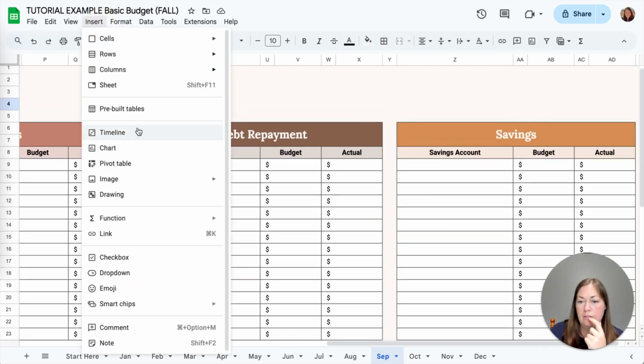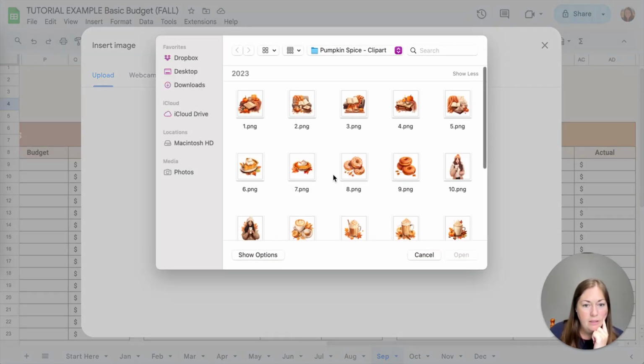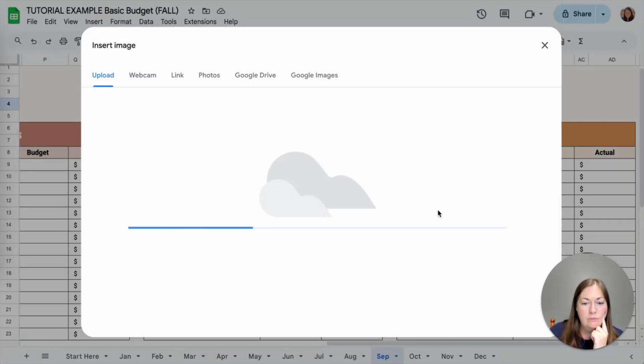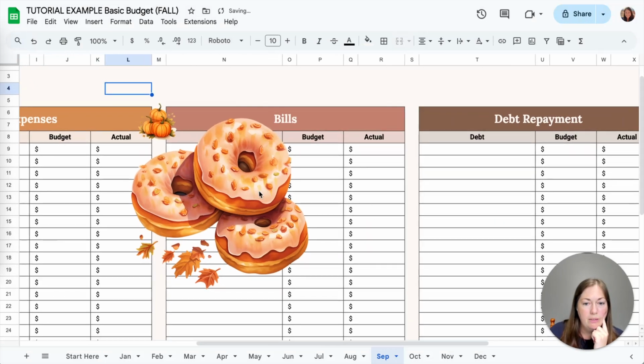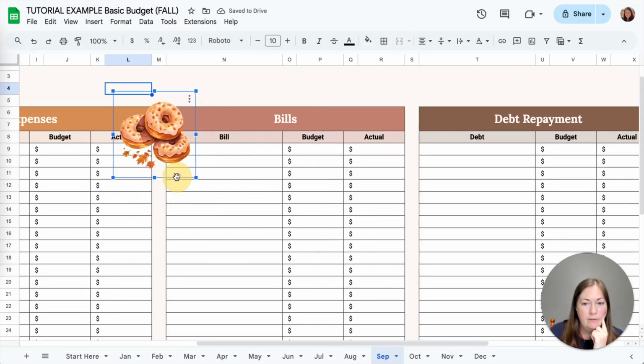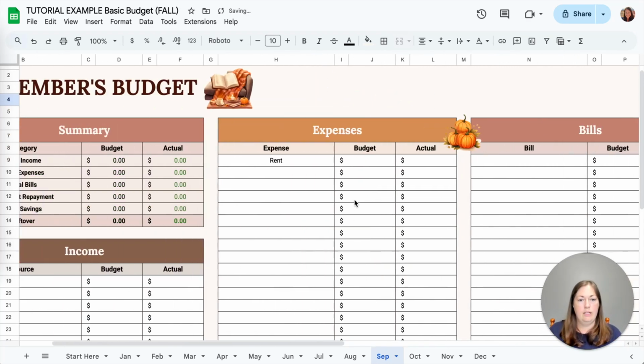And then I think I added some donuts right over here. So I'm going to insert my donuts because I love donuts. There we go. And they should show up somewhere. There we go. And some donuts. All right, so that's looking pretty cute.